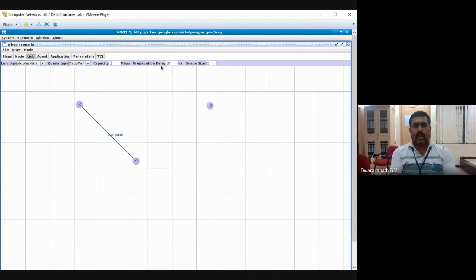And delay 10 milliseconds only, and queue size is 20 only. Just we have to change the bandwidth to 1 Mbps. Now observe carefully how to establish a queue link between N1 and N2. Just click here, that's it. Just click there, green color it will come, then automatically click on N2 and link will be created. Now it's ready. So whatever queue size they have told everything, with that it is ready.